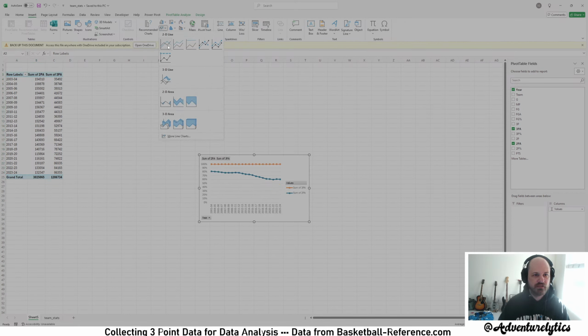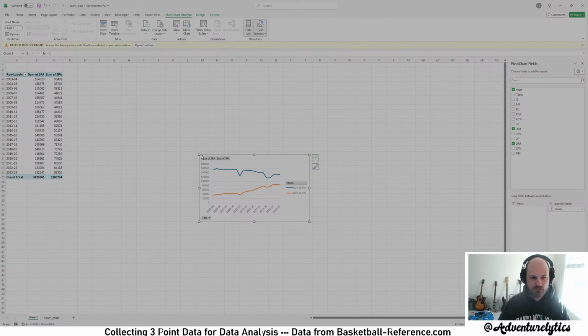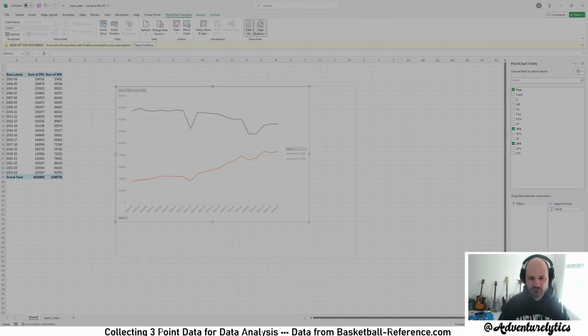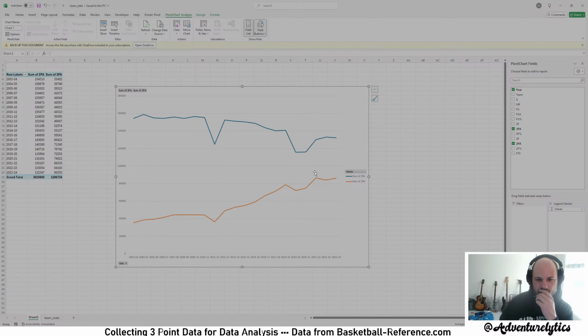And we want to insert a line chart. We just pull that out a little bit. So they haven't crossed the threshold yet. They're still taking more 2-pointers than 3-pointers. But they are closing in. And we've seen a spike. But it is rising. It's crazy to see how it's risen. I do want to eventually go back and get all that data.